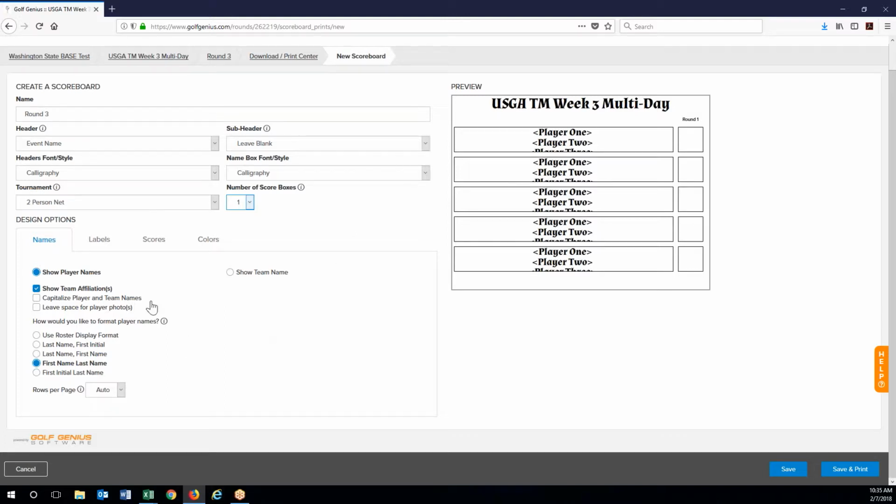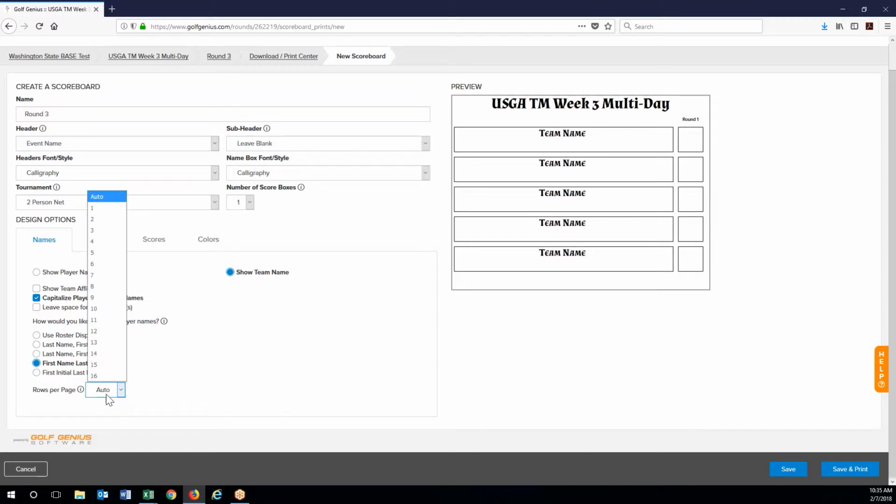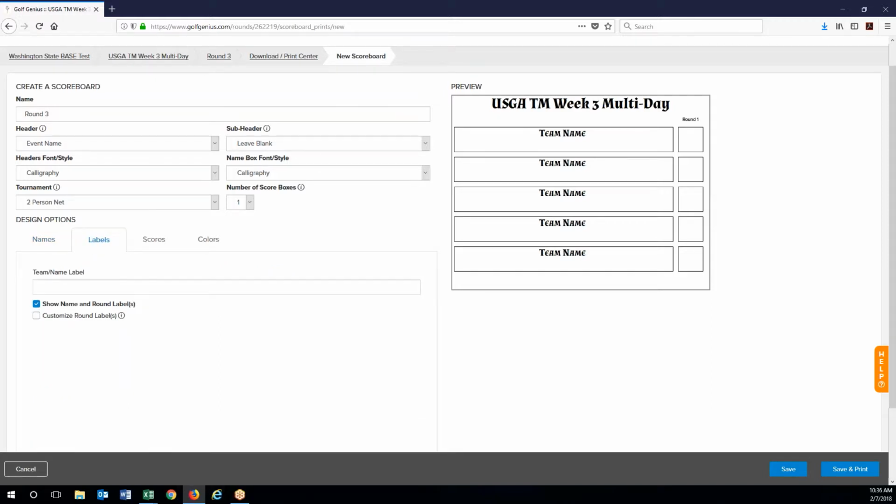Alright, and now down here we have some options. So we will show team name instead, since these are 2-person teams. If we had affiliation, we could use that, but we're not going to. Capitalize. Let's go ahead and do that. We don't have photos, so we're not going to use photos. And then general formatting of how the player name looks. Rows per page, always good just to leave it auto, so that way it can just fill it up for you. But you do have the option to change it if you want.